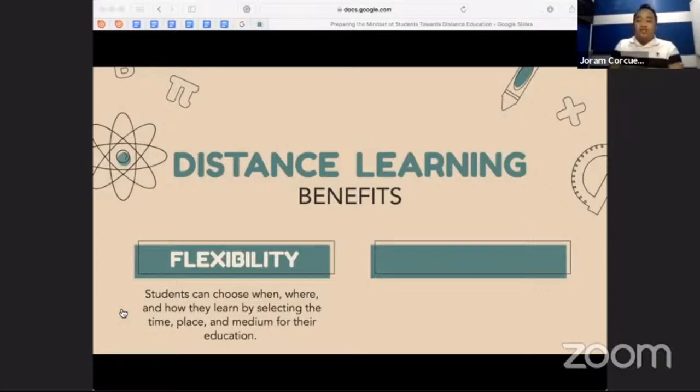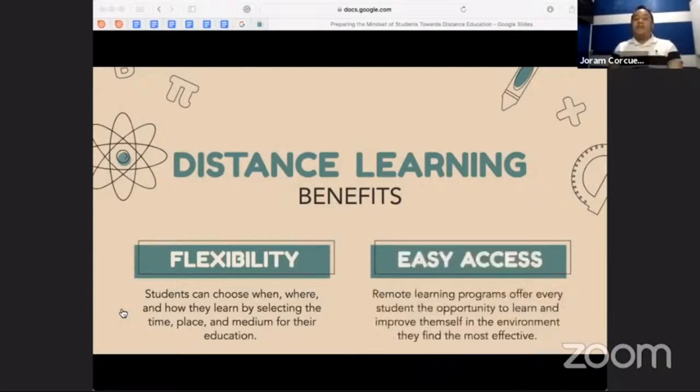Yung mga gusto naman na, for example, nagsasagot ng worksheets on their own, mag-research, pwede rin po nilang gawin yun. That's the beauty, of course, of distance learning. Second, of course, it is, we have to admit it, easy access. Easy access once na familiar na tayo sa paggamit ng technology. Pero pag hindi pa tayo familiar, definitely, kumbaga medyo mas mahihirapan pa tayo.